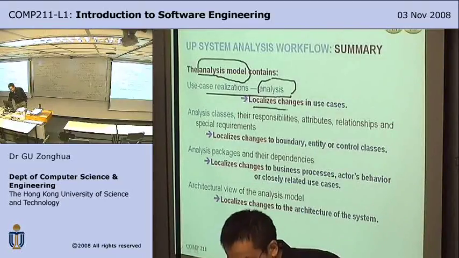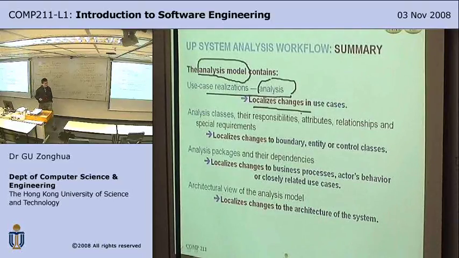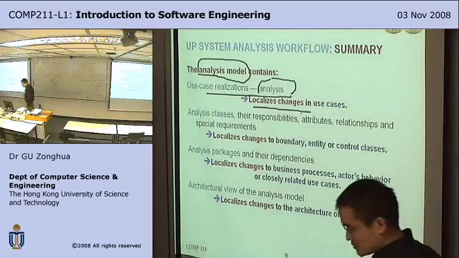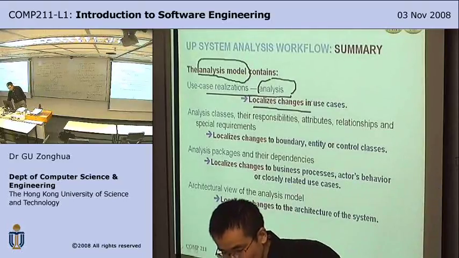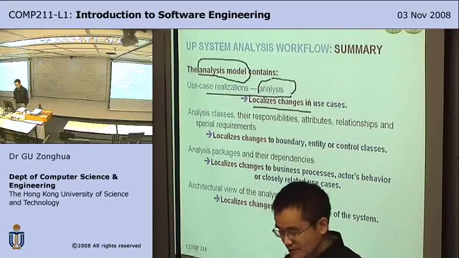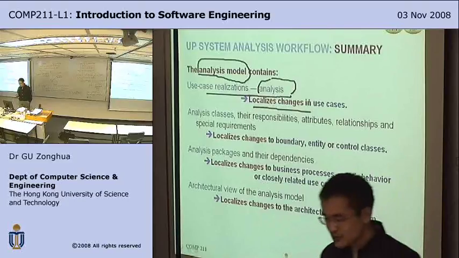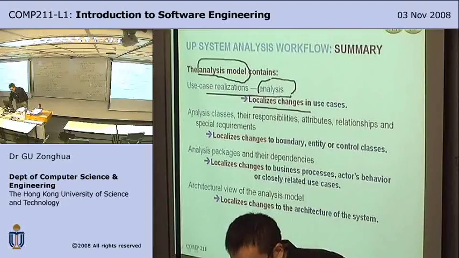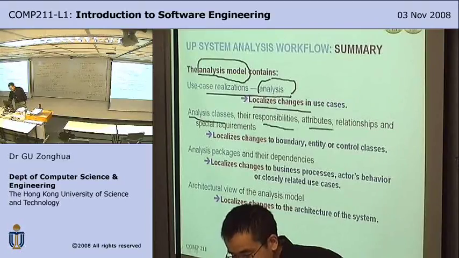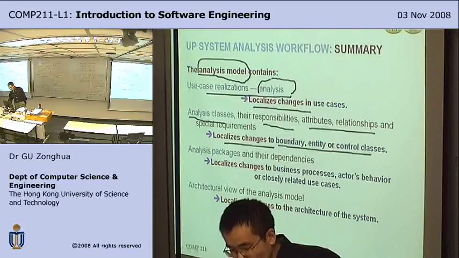So localized changes in the use cases. That is, when you update one use case, you only need to update all the analysis classes designed to realize that particular use case. So analysis classes, their responsibilities, attributes, relationships, and special requirements, localized changes to boundary, entity, and control classes.